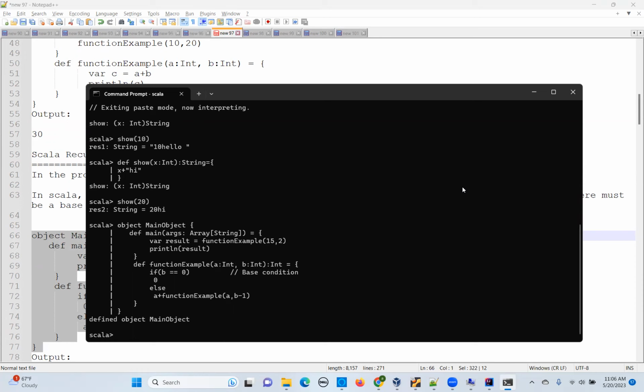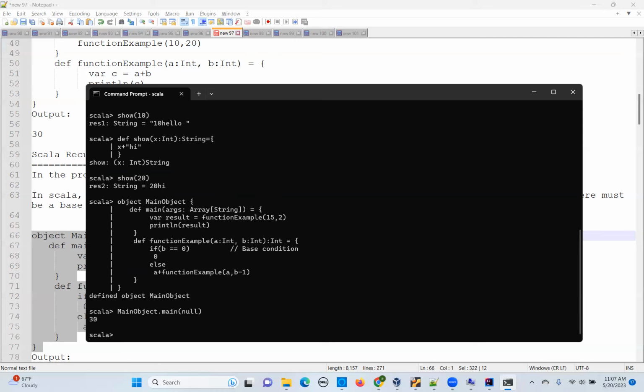Now you want to run this object, right? Instead of running the function, you want to run this complete main object. So you do the main object dot main function and pass null. You are getting 30 as a result. So this way you can do it.